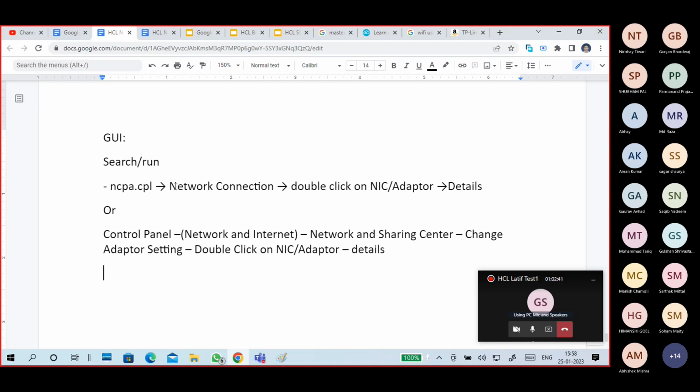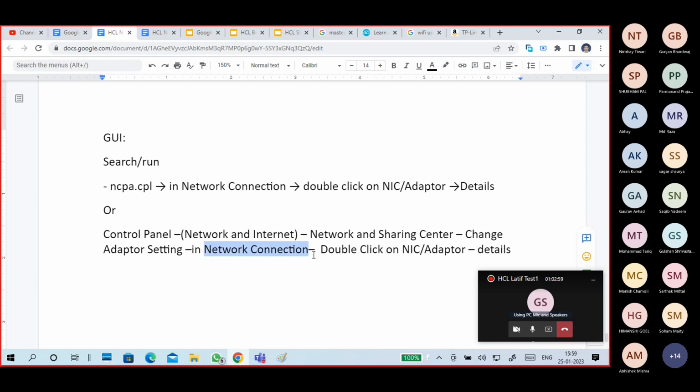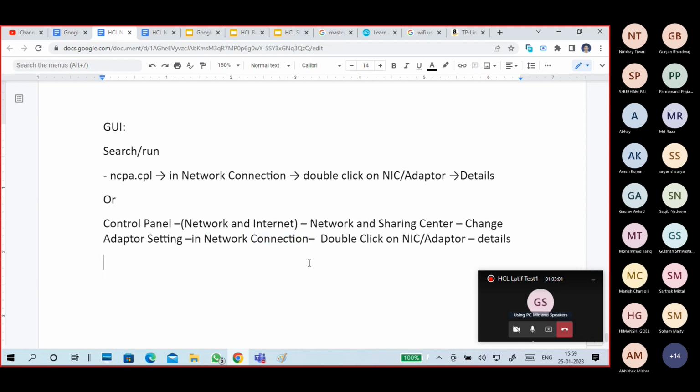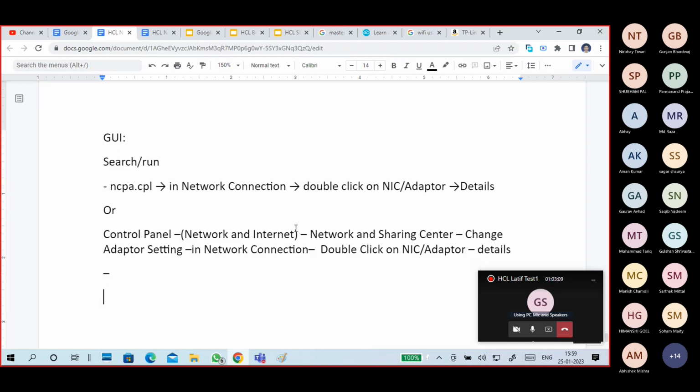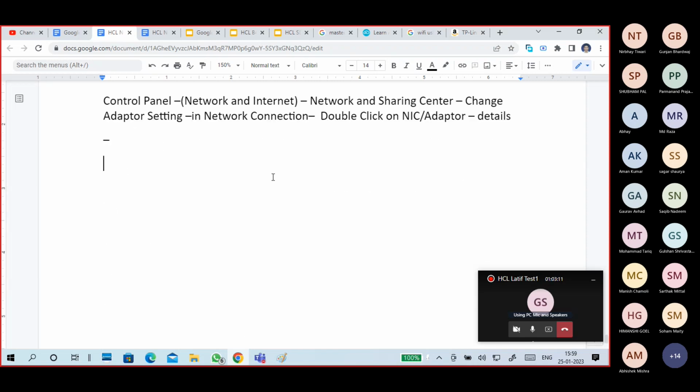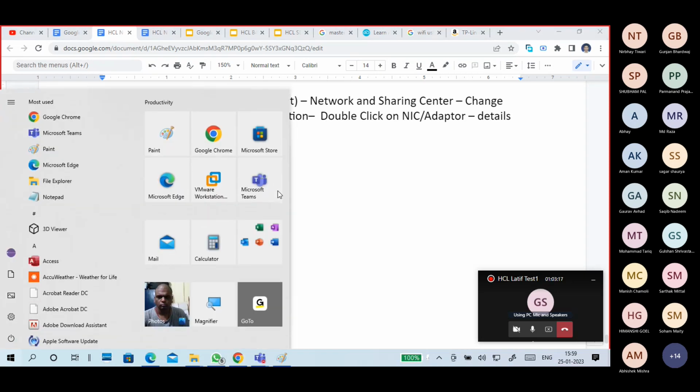So it opens, see, this is the network connections, this part. This is also in network connections. In Windows, this is a window, you will see it. Okay, both are same guys. So first one, I will try to show you. I'm giving details, then I will tell about IP addresses, and I'll tell about MAC address.